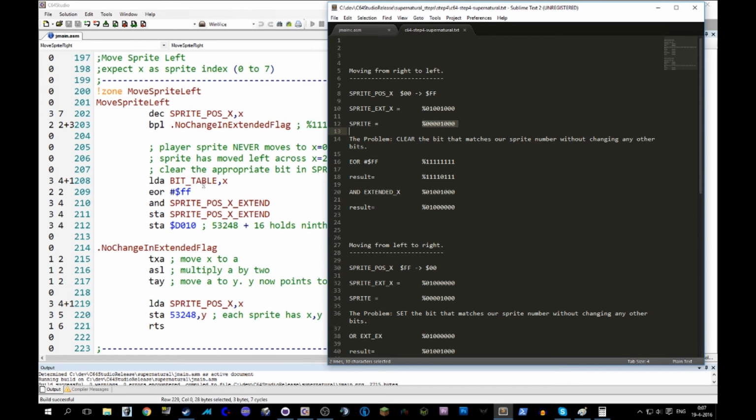We load the sprite indicator. We exclusive OR it with 255. And we flip this byte around, so we get this. So this byte is exactly like this one, but everything turned around. If we AND this one with the extend X one that we had over here, what happens is that everywhere where there are two ones, we get the one. But we've cleared our bit here, so this is never going to be a 1 in an AND operation. So it turns to 0, which is exactly what we want.